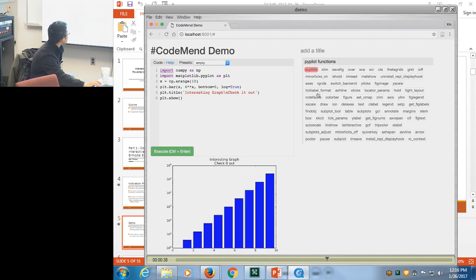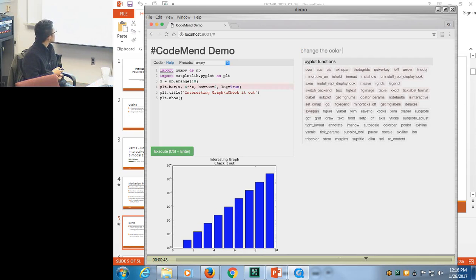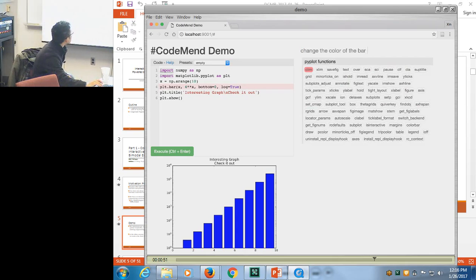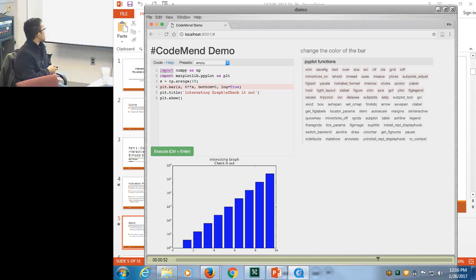Now, suppose the user wants to change the color of the bars. The user can type in, change the colors of the bar. Now, what's different this time is that it's not inserting a new line of code, but it's modifying an existing one. So the system will highlight which line in the existing code snippet should be modified. Again, this is using color encoding. When there are multiple lines that are likely to be modified, then multiple lines will be highlighted. In this case, there is only one.